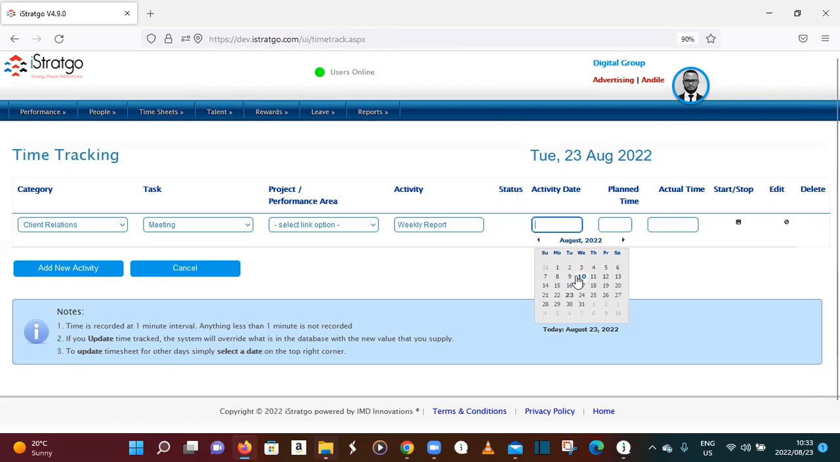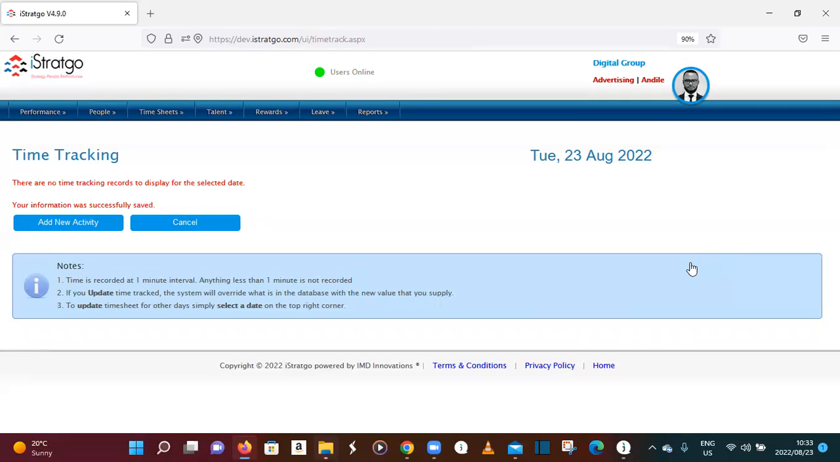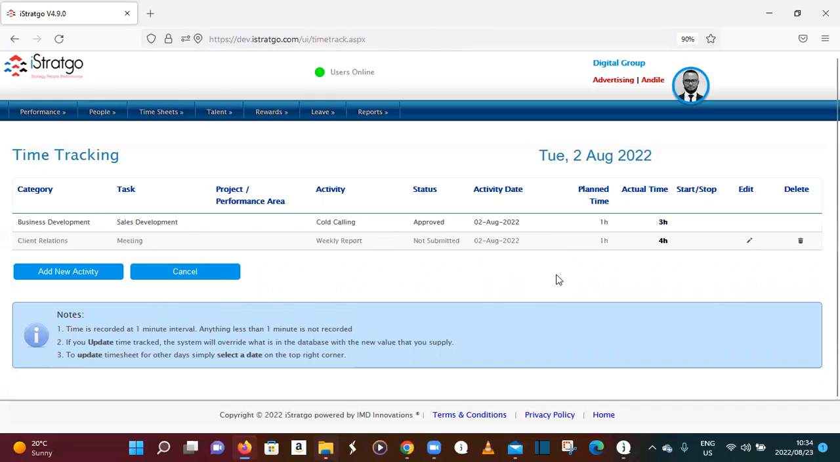For here, let's pick a previous date, the 2nd of August. I had planned to spend 1 hour on this client report. I ended up spending 4 hours on that client report. So I can go ahead and save that. Your information was successfully saved. As you can see, it's no longer appearing here. To see the time entry, simply click on this date entry here, and then click on the 2nd of August, and that becomes visible here. So here's the entry that we just put in.